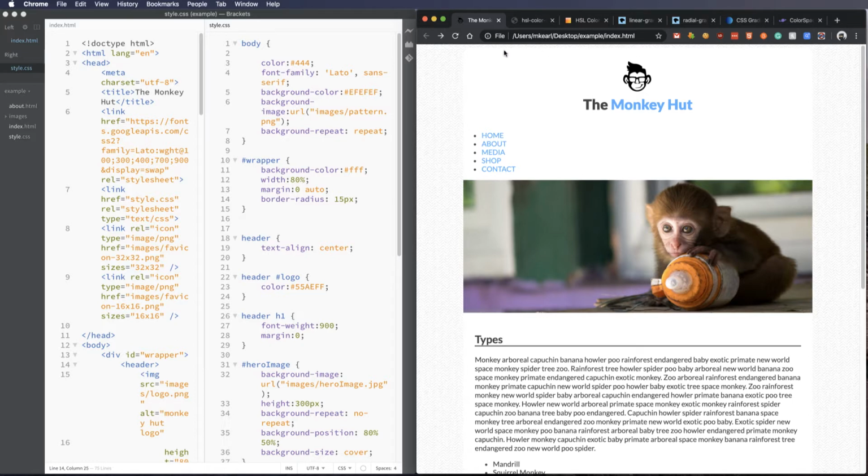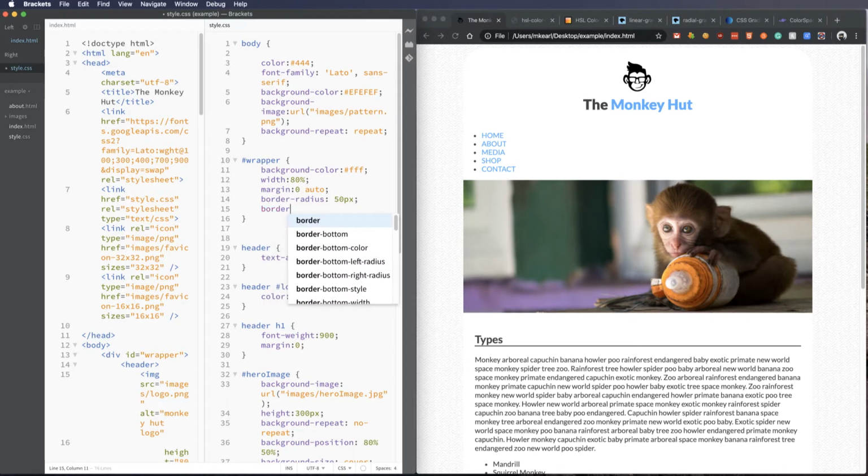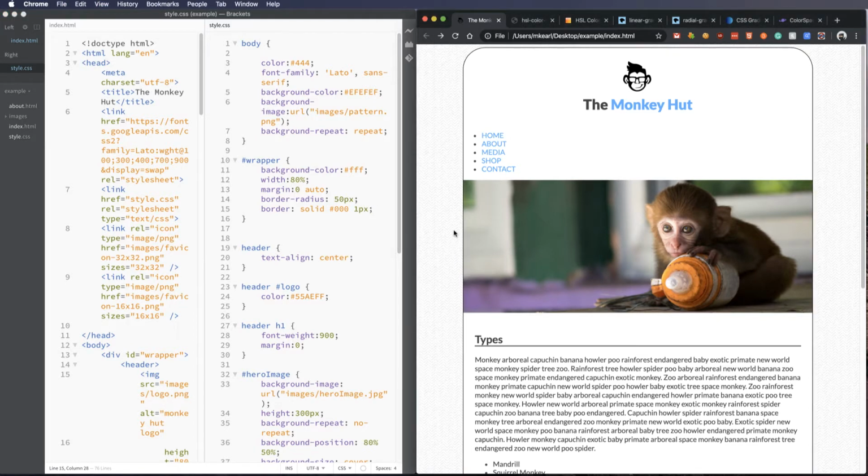And you can see they are rounded up here. Let's do a border radius of 50 pixels, something really big. And you can see how round those are. Maybe I'll just add a border so we can see how that looks. But you can see how I've rounded those corners off.